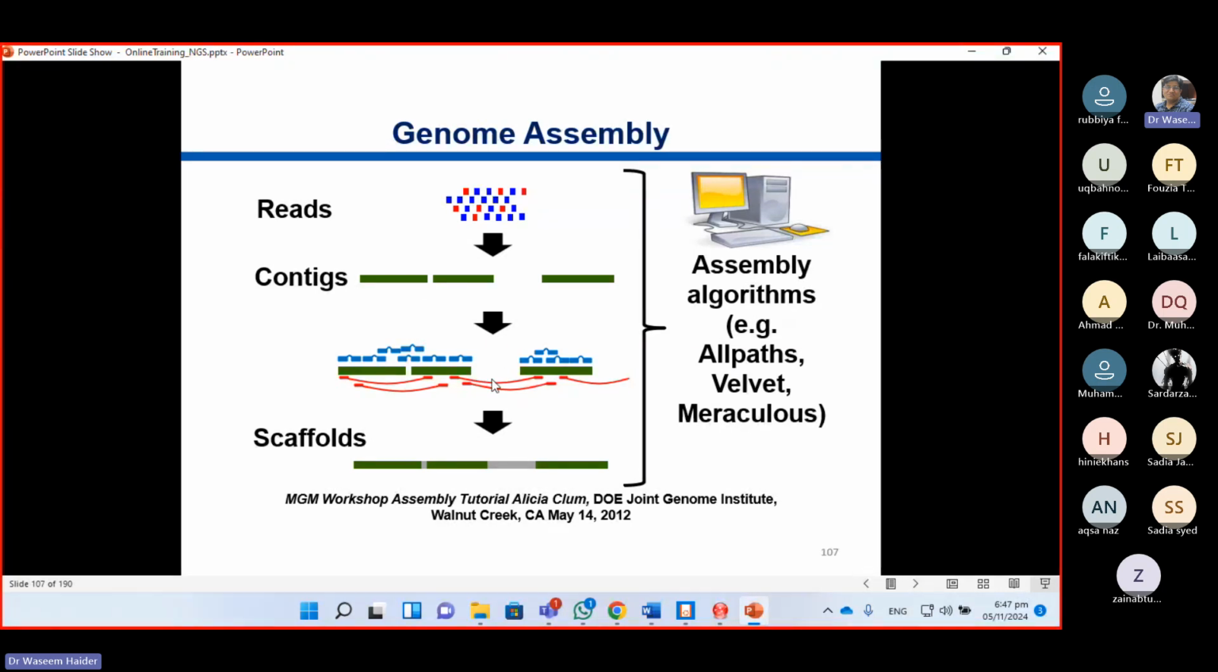So you need to put those ends here. In this way you can place those contigs together. The resultant thing which you get, this longer entity, is called scaffolds. So reads are put together into contigs, and contigs into scaffolds.